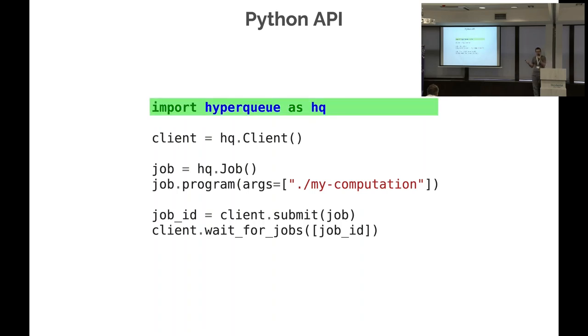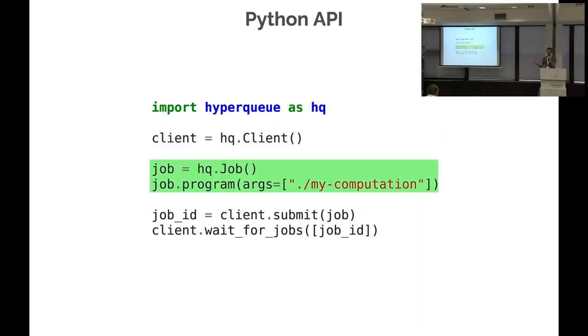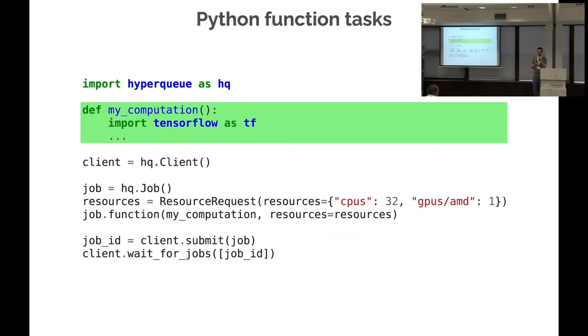So you import the package, you create a client, which is essentially the Python equivalent to the command line interface that we saw before. You create a job. You can fill the job with individual tasks. So in this case, I say that I add a task that will execute some program on disk. And then you submit the job and wait for it to be computed. Now, on this slide, the Python API doesn't really seem that much more useful than the command line interface. But it can do two things that the command line interface is not able to do. The first is that it can execute Python functions as individual tasks. So if you don't want to write some logic in Bash, if you don't want to implement a binary, you can also implement your logic in Python.